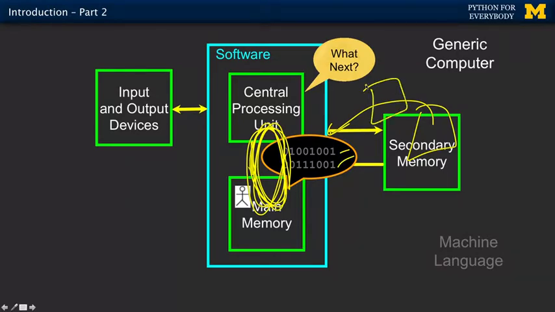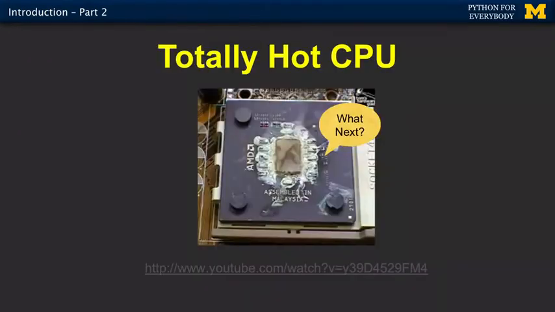The software that does this translation is called either a compiler or an interpreter, and we can talk more about that when you become more of a computer scientist. But for now, we're going to worry about how to write this code, and the rest of this is going to fall by the wayside as we go forward.